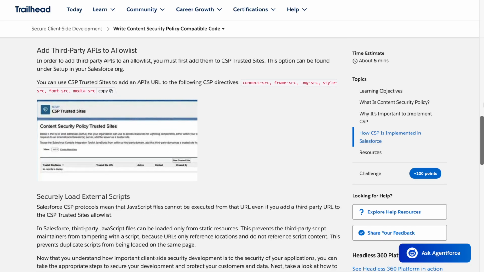Add third-party APIs to allow list. In order to add third-party APIs to an allow list, you must first add them to CSP trusted sites. This option can be found under Setup in your Salesforce org. You can use CSP trusted sites to add an API's URL to the following CSP directives: connect source, frame source, img source, style source, font source, media source.